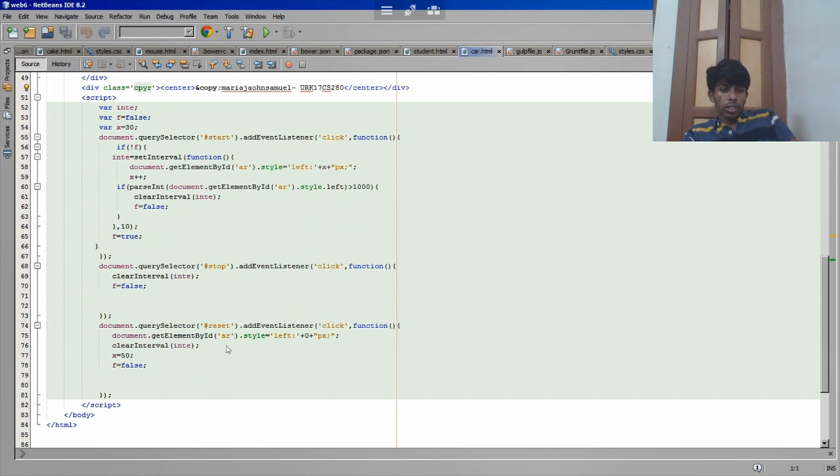And reset, in the sense of what it should actually do, is clear the interval in the init, and set x equal to 50. Again it should come to the original position. And at the end is the student part, right?